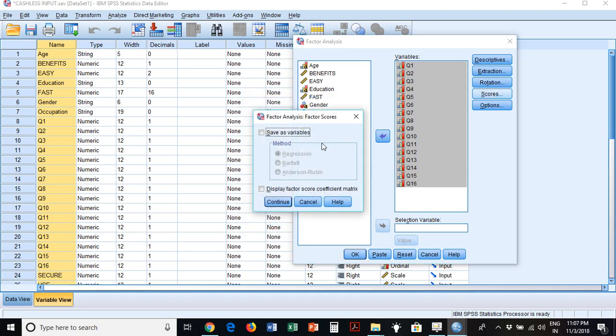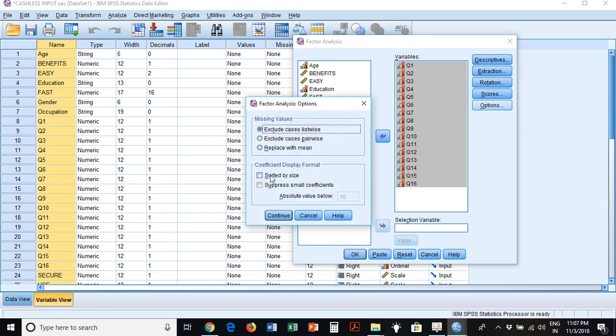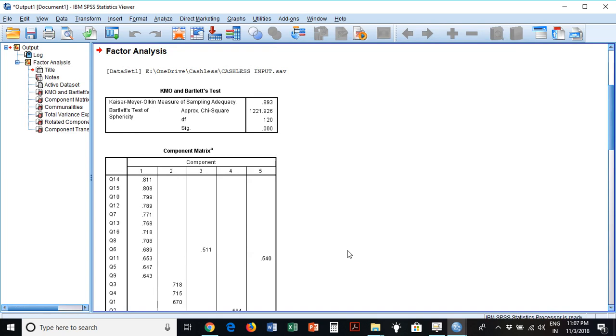Scores: if you want to save these factor scores in your SPSS, you can click here and then give some name and save them. This is an important tool. First click here, sorted by size, and then suppress small coefficients. Normally we take 0.5, but if it is more than 0.6, that is more acceptable, but 0.5 and above are also acceptable. Now we'll click OK and then we'll get the output.